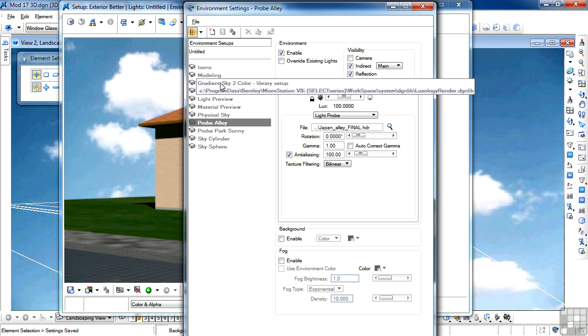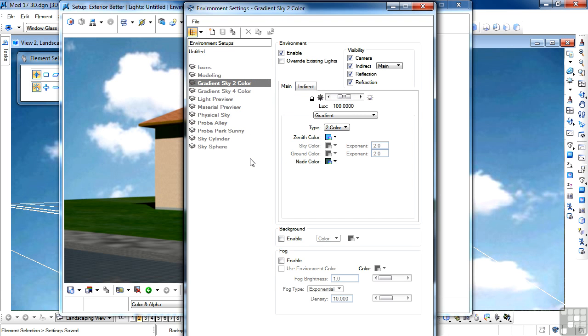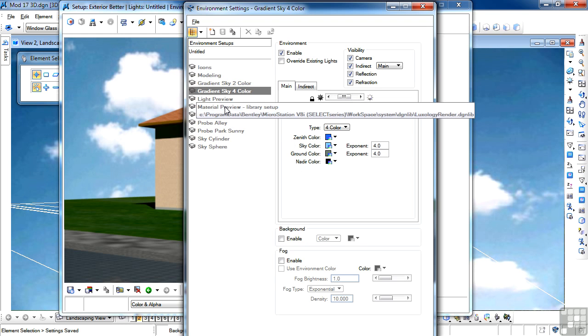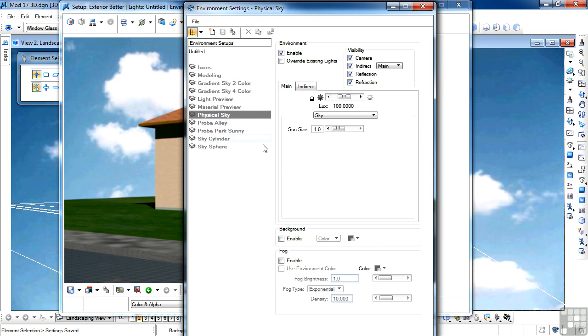We have Gradient Sky 2 colors or Gradient Sky 4 colors, and here you can set a sky image to specific colors. In this case, 2 colors, the zenith and the nadir, or in a 4-color one, you can set zenith, sky color, ground color, and nadir. The material preview does a very quick preview of your environment, and you can check how the light will interact with a particular scene. Physical sky is essentially the same as a fog environment, but without the fog settings. That sounds a little strange, I know, but that's how it's defined.